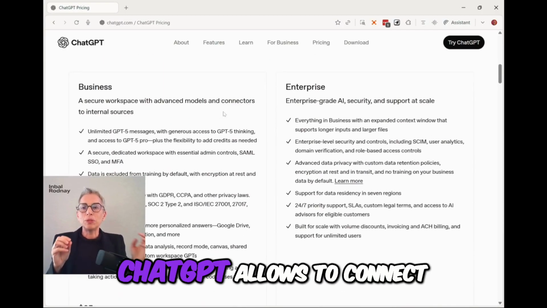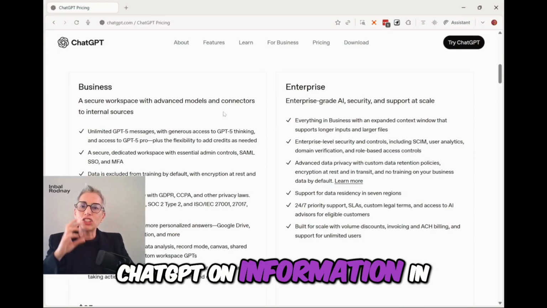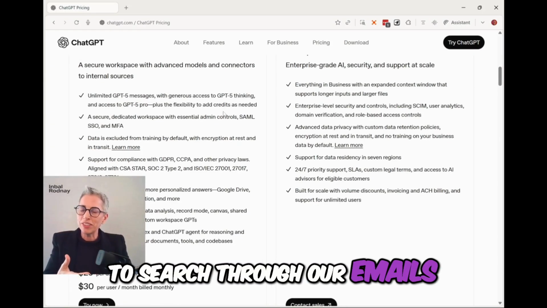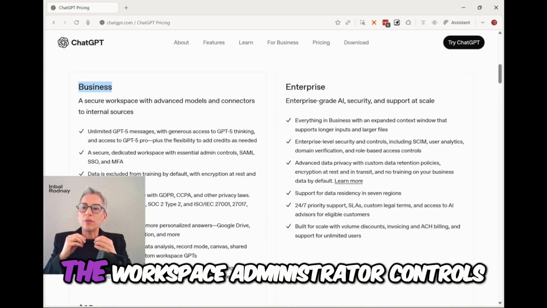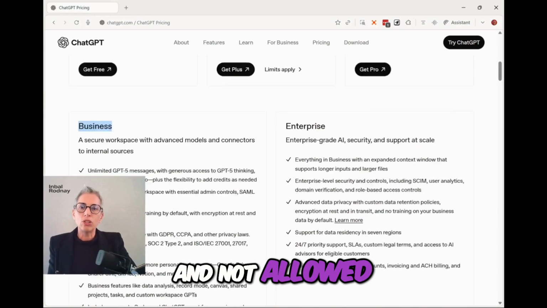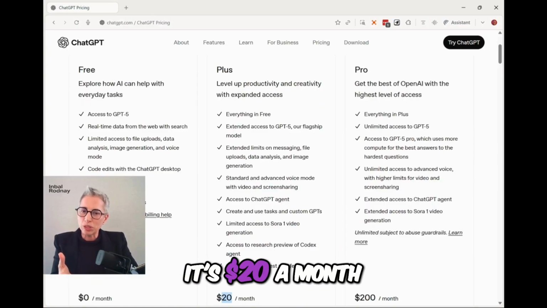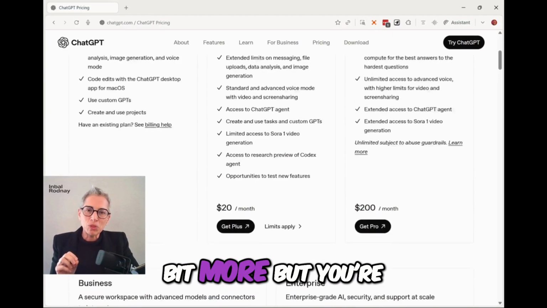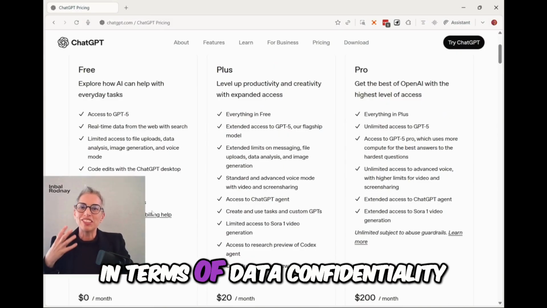And also now ChatGPT allows you to connect third-party apps and use ChatGPT on information in those apps, like Outlook. We can allow ChatGPT access to Outlook, for example, to search through our emails. With the business edition, the workspace administrator controls which connectors are allowed and not allowed. With the Plus edition, every user chooses for themselves. So yes, Plus is a bit cheaper. It's $20 a month US and not $30 a month US. So you're paying a bit more, but you're getting more control over what your users are doing, and you're safer in terms of data confidentiality.